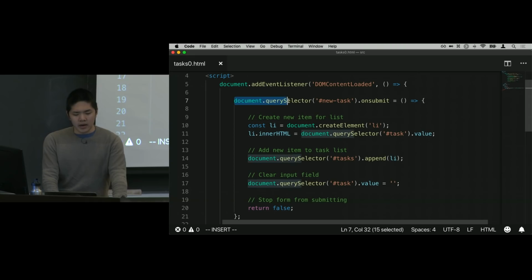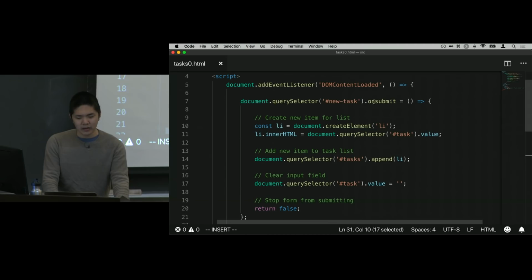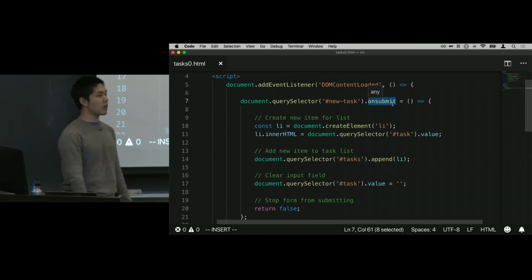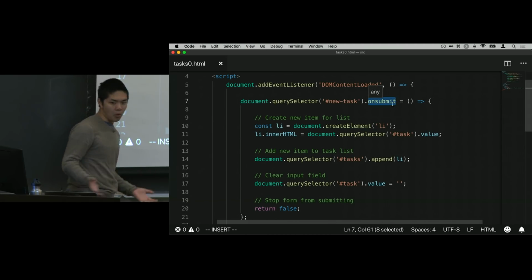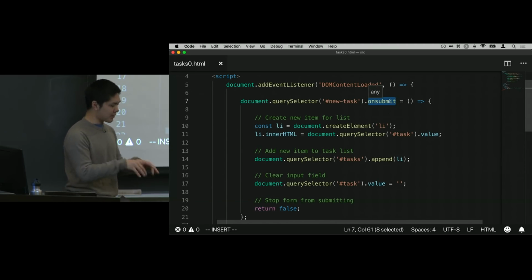And so what am I doing in here? I'm saying query selector new task. What is ID new task? Well, that is down here. That's this form. So I've selected the thing called new task. And on submit is saying when I submit this form, what would I like to do? Well, when I type in something and press submit, I'd like to add that to my list of tasks.